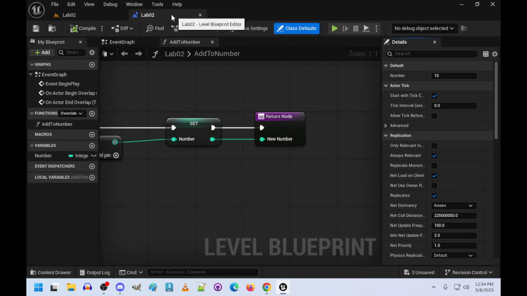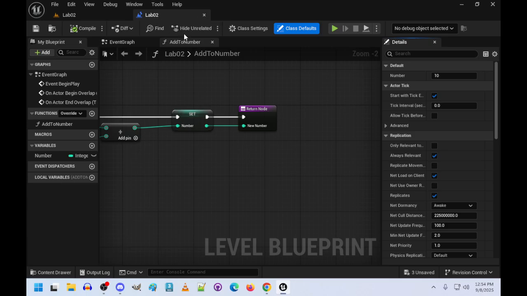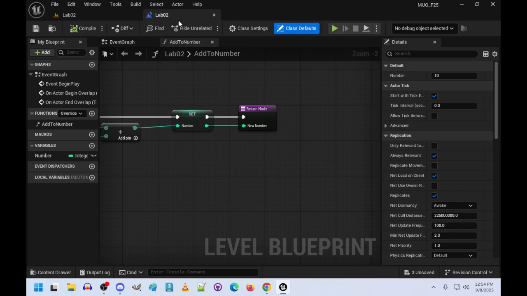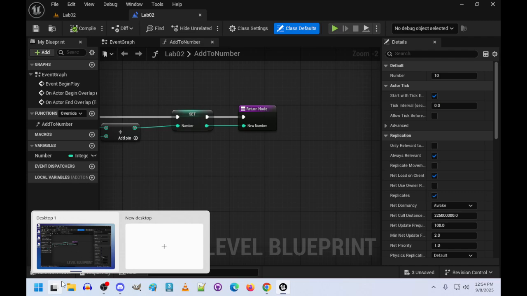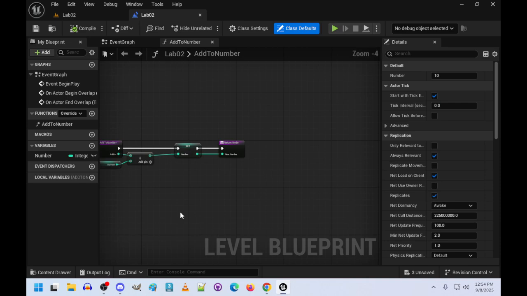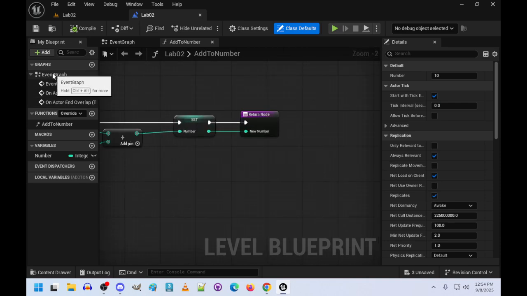And it's going to bring up another window. You will see this window is going to be undocked or somewhere else. Do yourself a favor, dock it up here. For how you're going to be working, it'll be beneficial for you to dock it up here. I'm going to go back to the event graph.